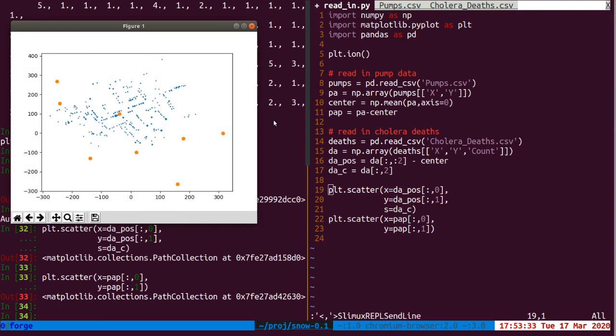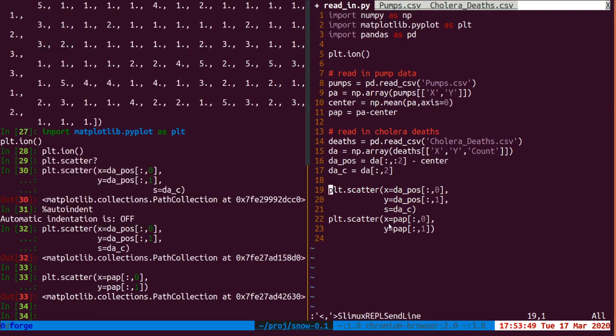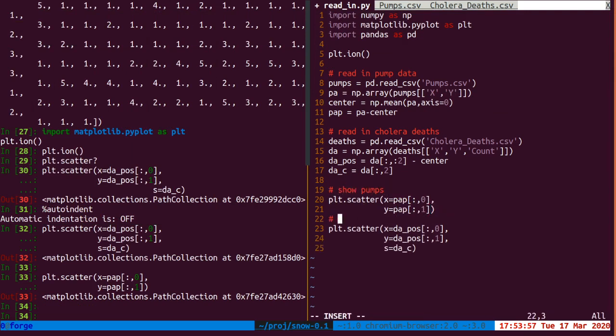Okay, so these are the locations of the 8 pumps of interest. And this is the location of all his data points here, which are clearly little points. So really we should plot the pumps first, I think. Show pumps. Show death count. All right, now this is not exactly the same, clearly.